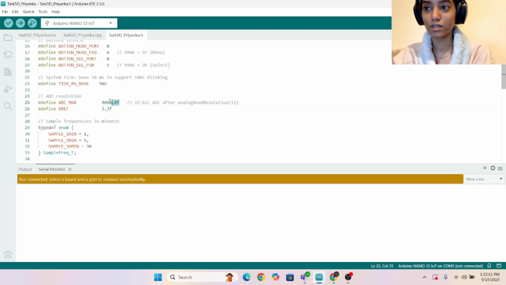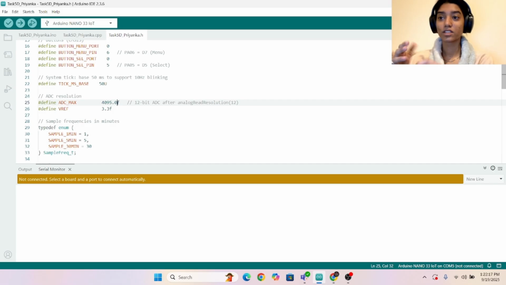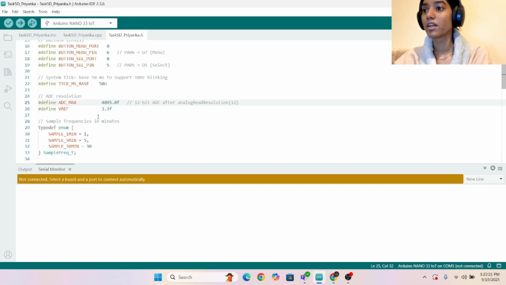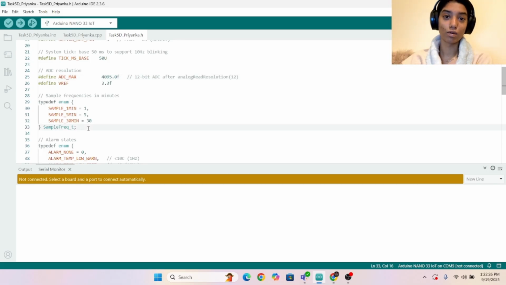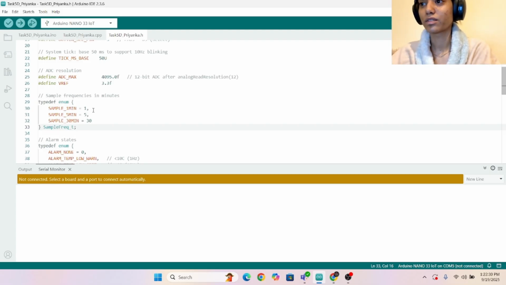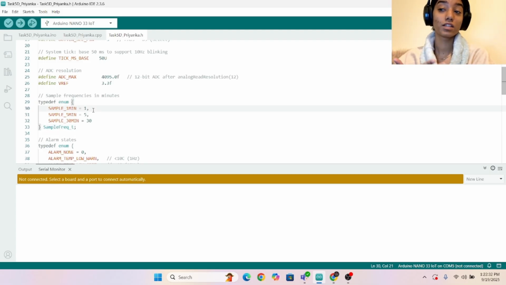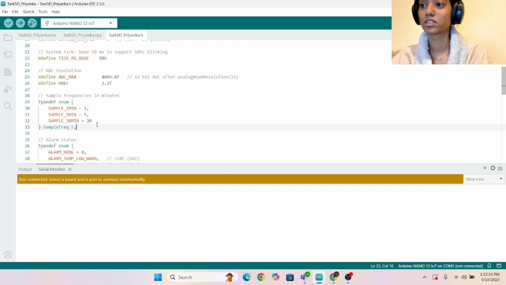And as I told you earlier, we need to convert the readings for the NTC sensor to Celsius. So this is the maximum ADC value that we can achieve. Then the enum, to make the code much more bearable and easier to understand. So we have the sampling rates of 1 minute, 5, and 30 minutes.